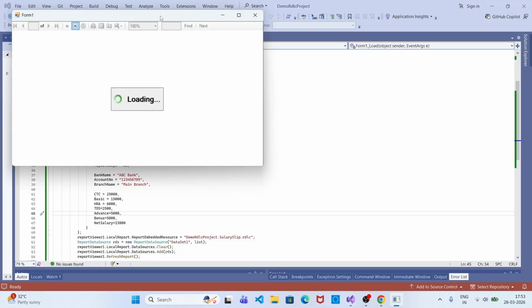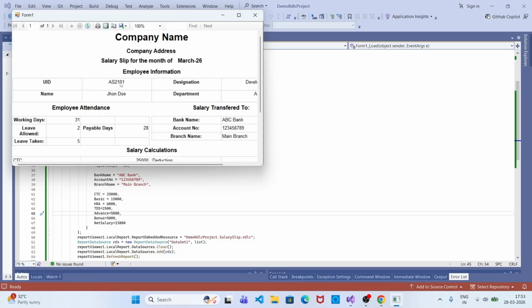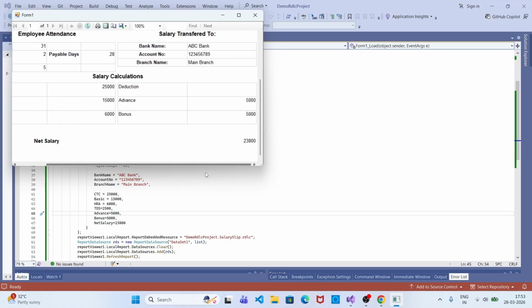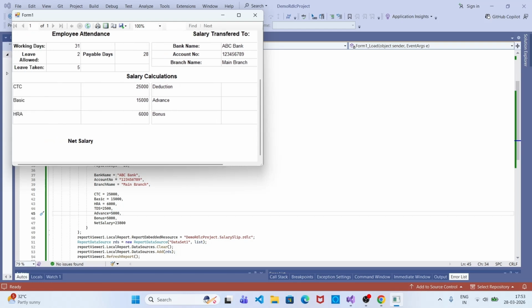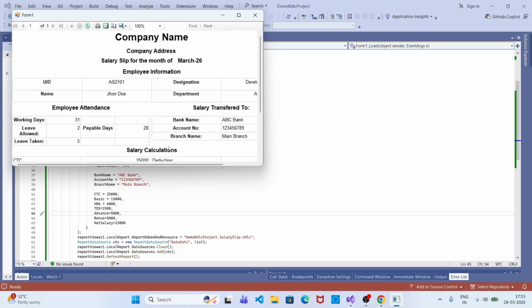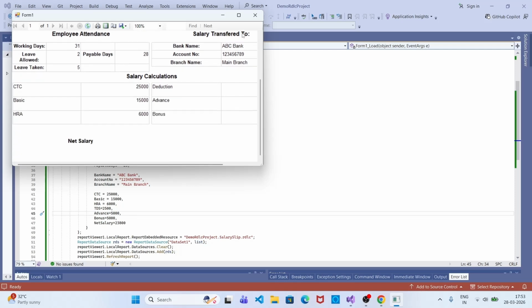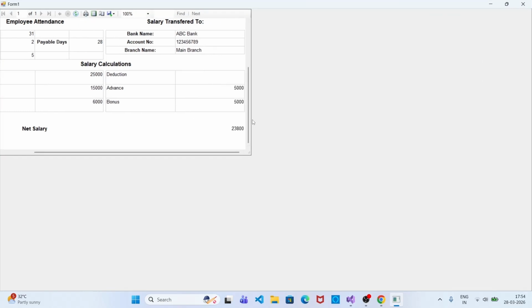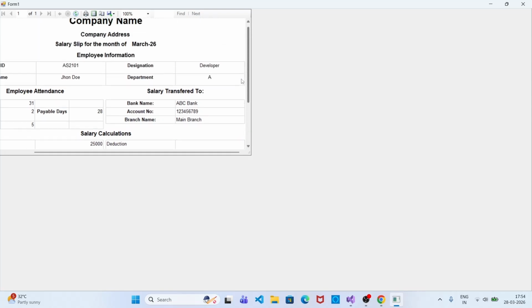Code is done, then we will run our application. A report is displaying on the screen. In the next video, we will discuss how to download the report in PDF format.